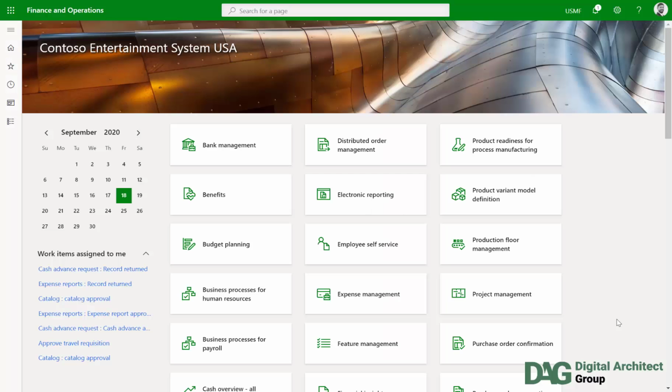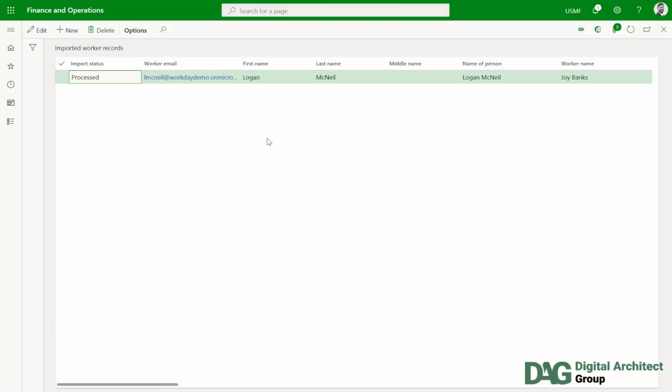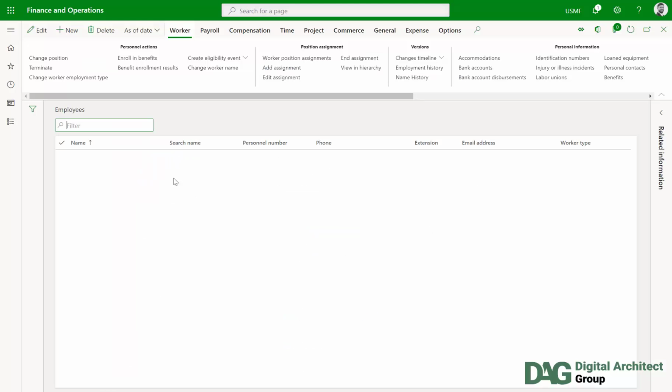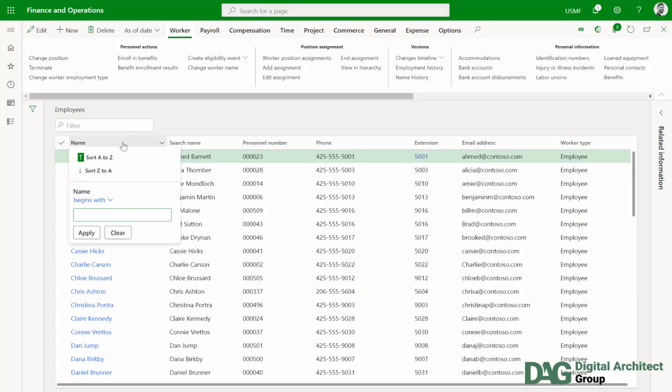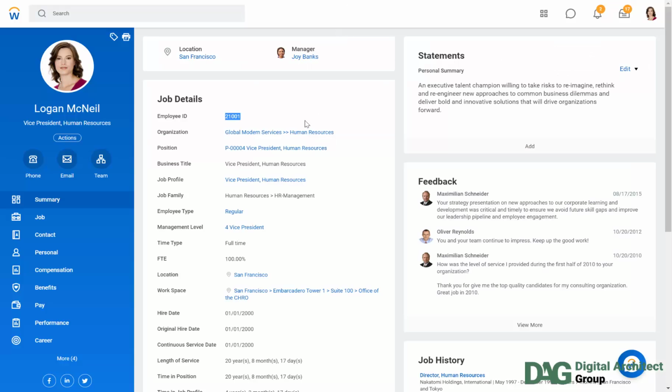So the system has now processed the worker records, and just to make sure, we can go back into our imported worker records, and we can now see that the record is in status processed. So from here, we're just going to have a look at data that's been created on the back of this one record from Workday. I'm going to start off by looking at the actual employee, and we are looking for Logan. So if I just do a quick search, Logan, and here we have the employee, and as we can see, the personnel number is the same as we have back here in Workday.